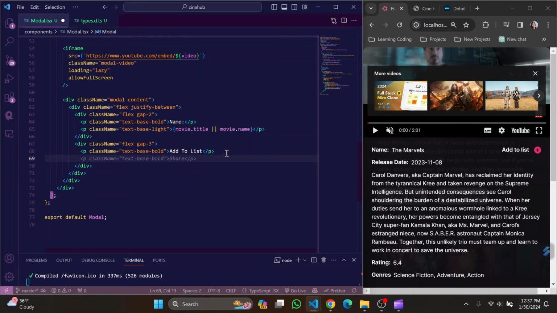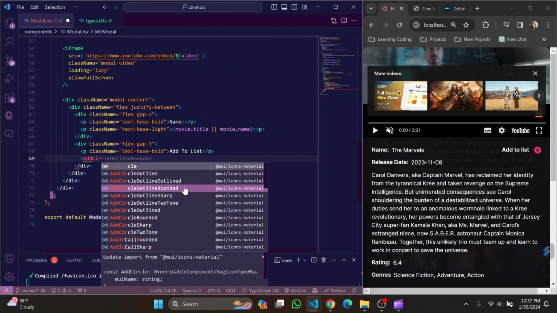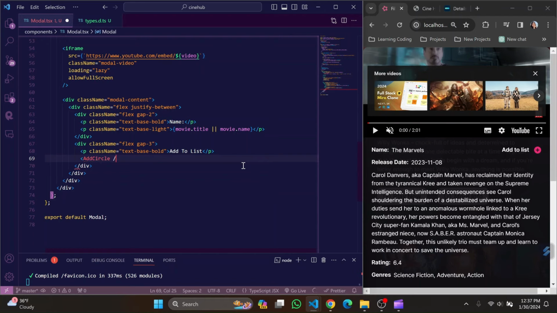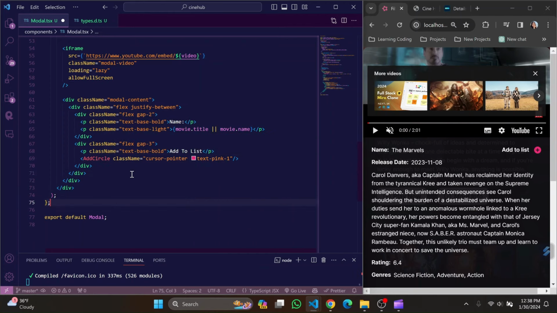Beside that, I will have the AddCircle, imported from icons material, and I will have some class name equal to cursor-pointer and text-pink-1. We will change it later, when we have the user, and then we will add to the list. So if this movie is already in the list, the icon will be removed. But if the movie is not in the list, the icon will be added. We will change it later. Right now, I just do the HTML.